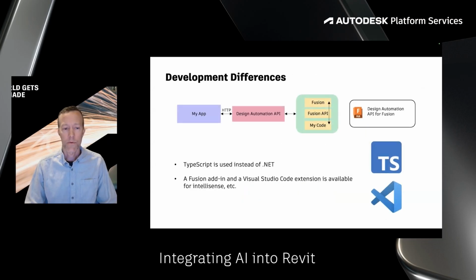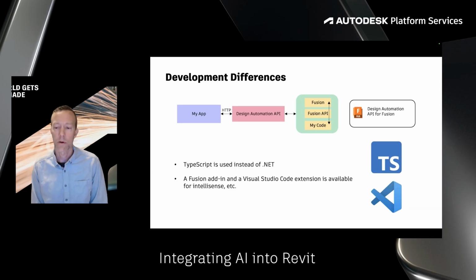First of all, there are some differences on how you develop your application. Similar to other engines, you are going to develop against the desktop API, but instead of using .NET, you're going to use TypeScript. If you've done any development on Fusion desktop add-ins, you may have expected that to be Python or C++. But for design automation, we've introduced TypeScript as a new API language so that we can securely sandbox your code on the cloud. And we have a Visual Studio Code extension that will help with IntelliSense and other things, which we are going to talk about more later too.